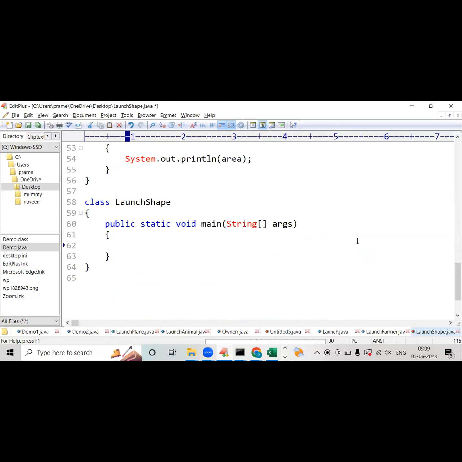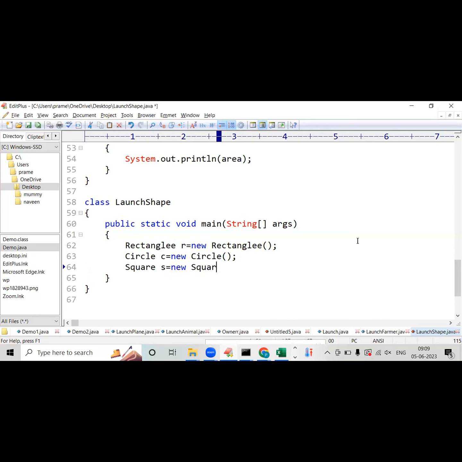What should I do? I should create objects. Rectangle type R equals new Rectangle, then Circle type C equals new Circle, and then Square type S equals new Square. Then R dot accept input, R dot compute, R dot display.